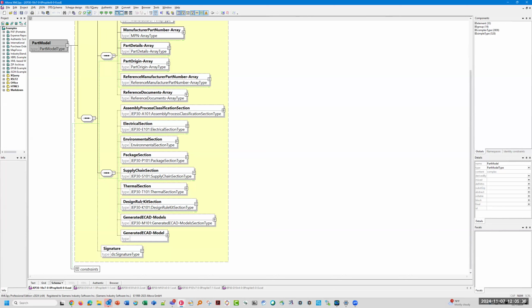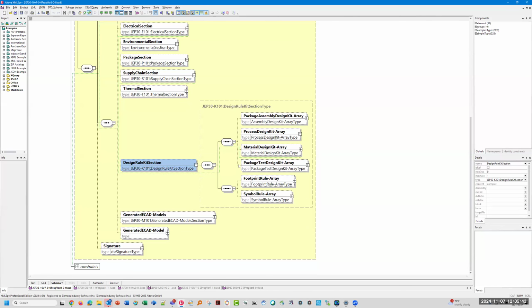This is what I call the design rule kit section, but I can call it anything you want. Underneath that I have two groups. One is for the component side, which is the package assembly design kit array. The process design kit array is just a placeholder for now. The material design kit array is the full list of all the properties I got from the team. And the package test design kit is also a placeholder. Then we have the footprint array and the symbol array. We're going to try to get these in before December the 5th, but if we don't have time, it'll go into the next release. So this one and this one are currently placeholders, right?